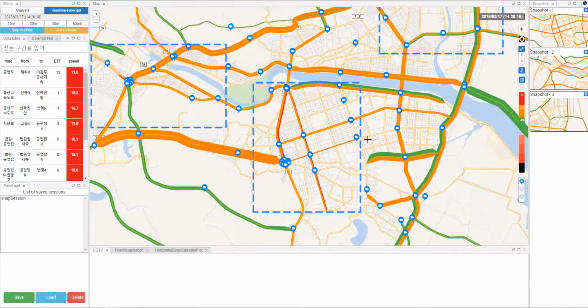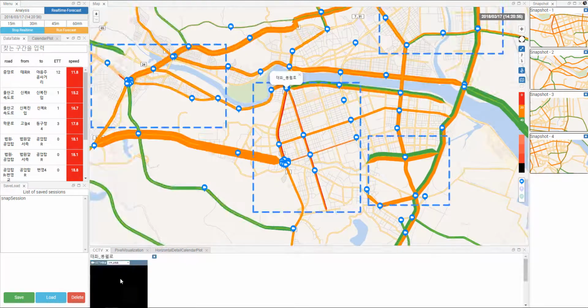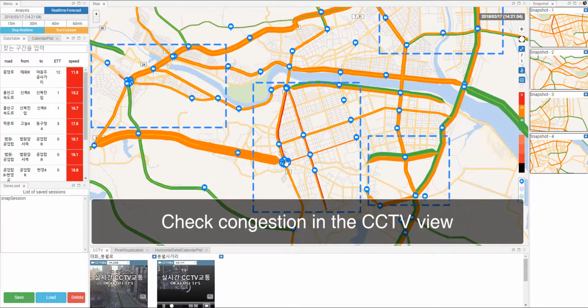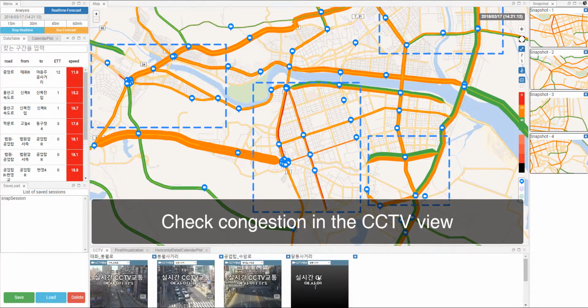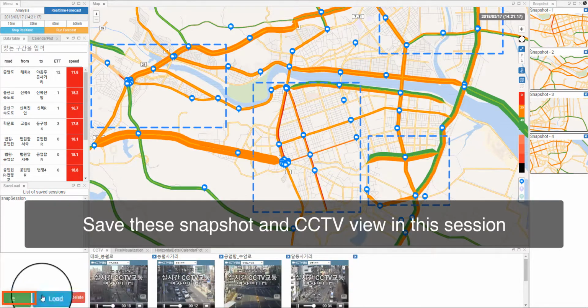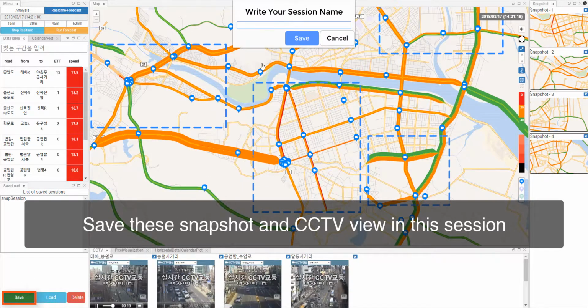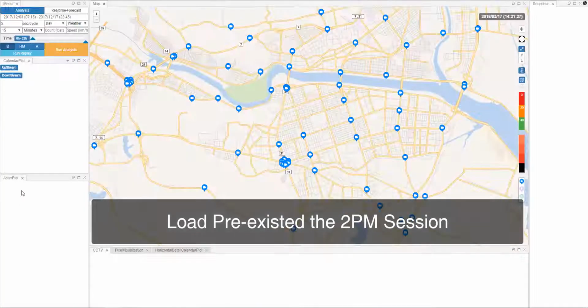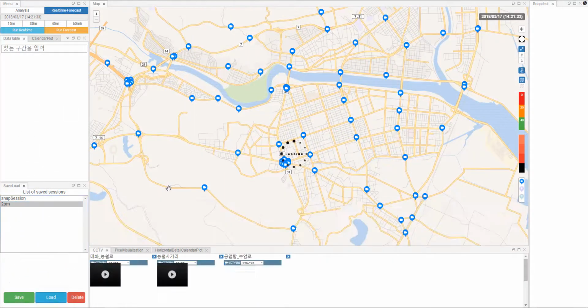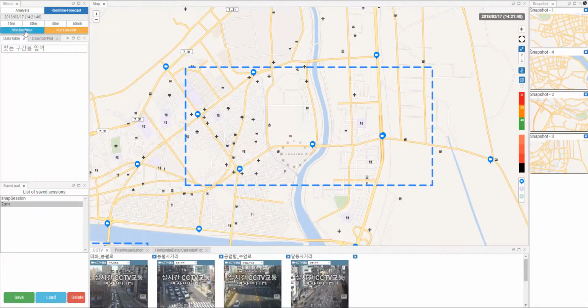Here, the reporter selects four chronic areas, checks the CCTVs, and saves current selections with the name of 2 p.m. By doing this, the reporter can reload the saved 2 p.m. session for everyday 2 p.m. broadcastings.